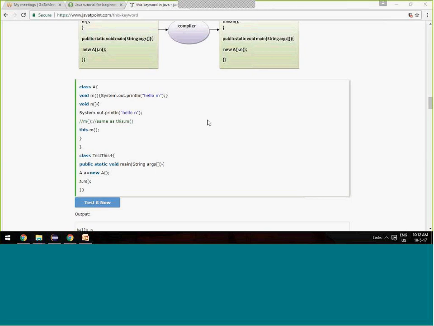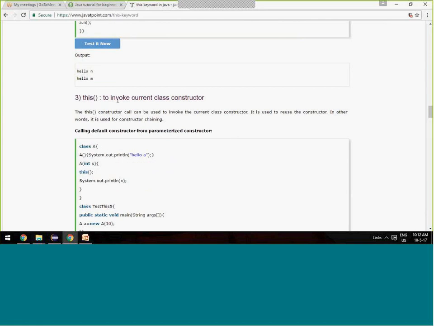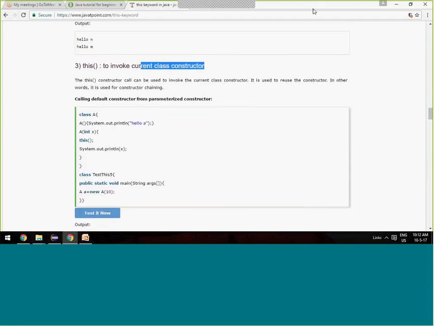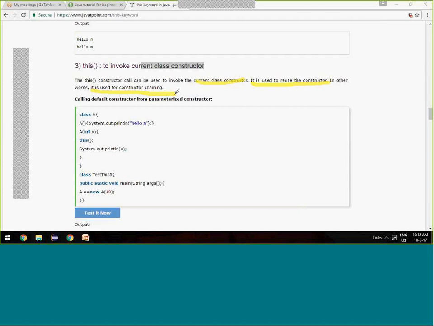It's basically the same thing; we have covered this one also. And the third point is that the this keyword can invoke the current class constructor. This constructor call is used to reuse the constructor, and it is also called constructor chaining or constructor overloading.